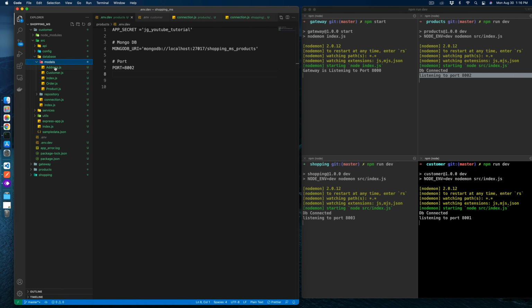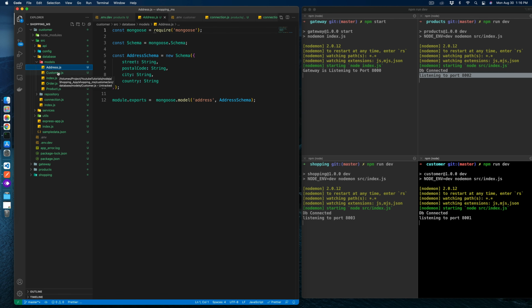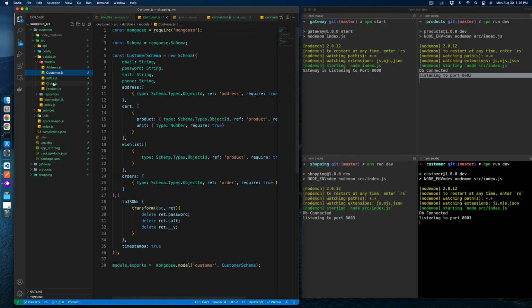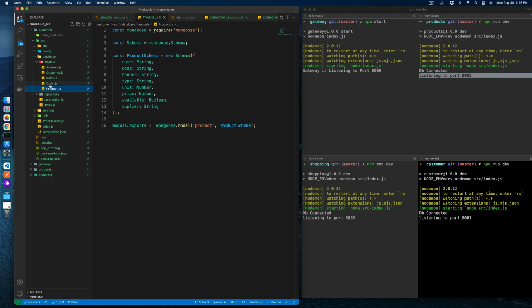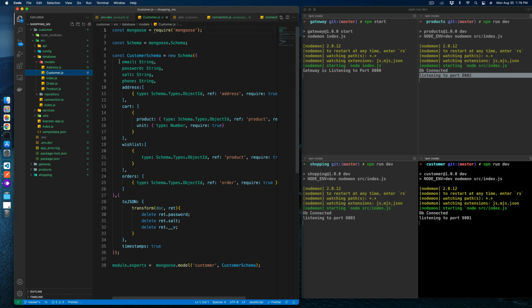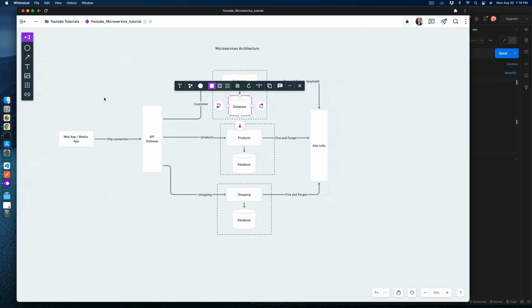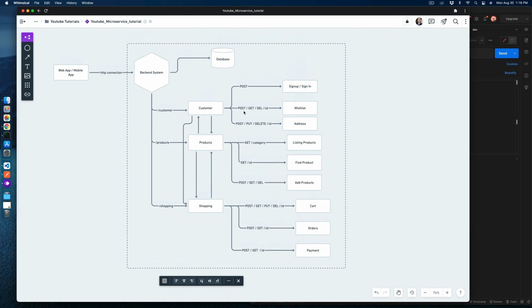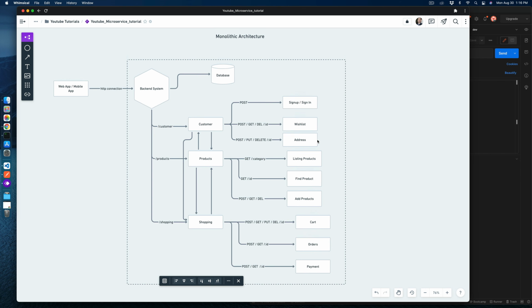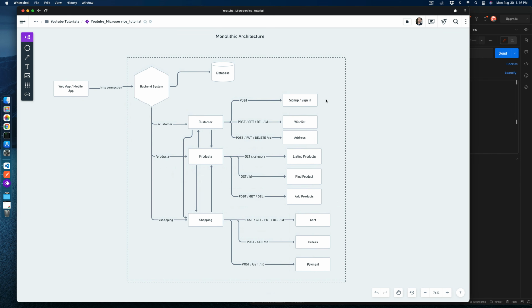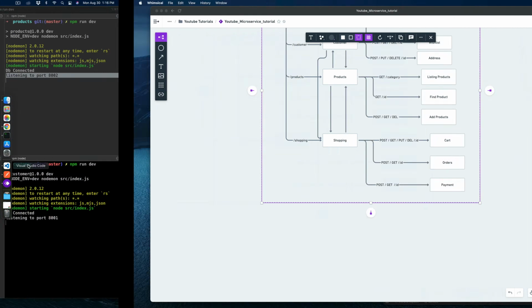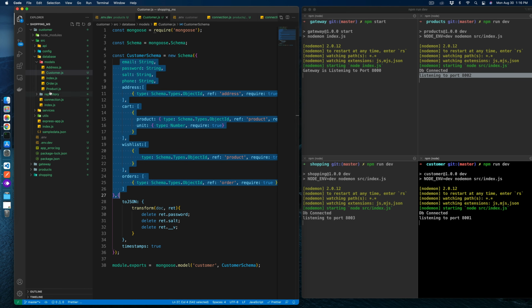These are the models we have: the address model, customer model, order and products, right? But the order and products models do not belong to the customer, I guess, right? Because the customer service will only have customer-related stuff, only the customer stuff we are going to handle here. As you can see, customer sign up, list address and all those things belong to the customer only. So now we can see the product stuff is also there, which exactly does not belong to the customer.